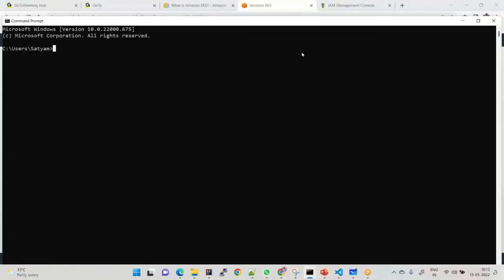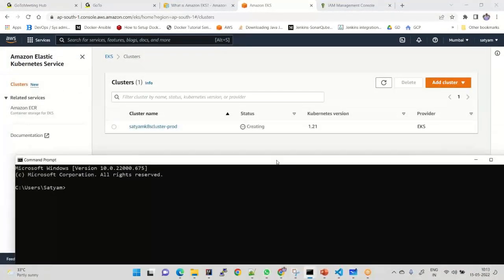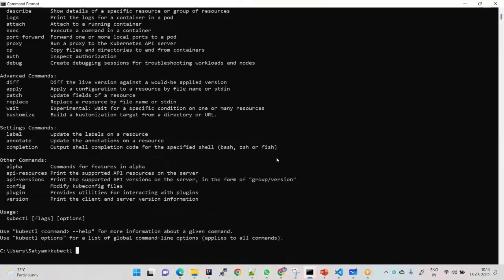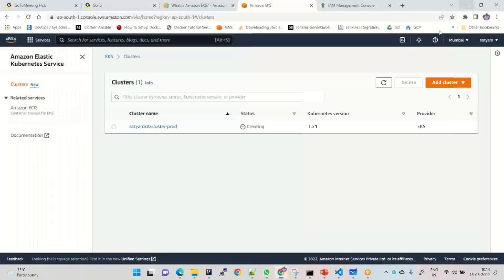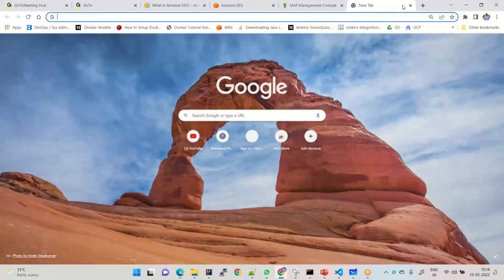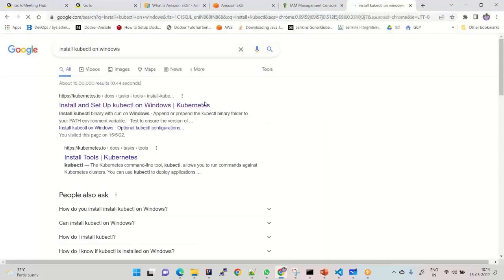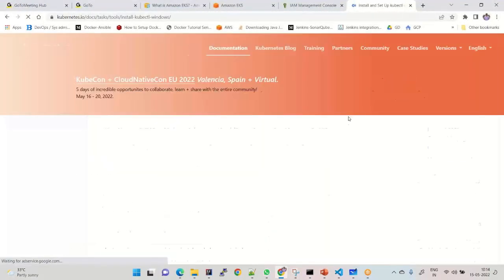Let me open the command prompt again, and I will show you how exactly you can connect to this particular cluster. So open command prompt in your system, and you need to have a tool called kubectl installed on your system. If it is not there, you need to install that particular tool. As you can see, the kubectl tool is installed on my system, but I will tell you the steps to install it. You can Google "install kubectl on Windows". It will take you to the Kubernetes page, and this is a very simple step.